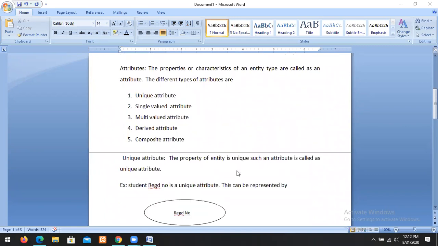What is a unique attribute? For each entity instance, an attribute value is unique. Such an attribute is called a unique attribute. For example, if you take a register number, the register number is a unique attribute in a student relationship.